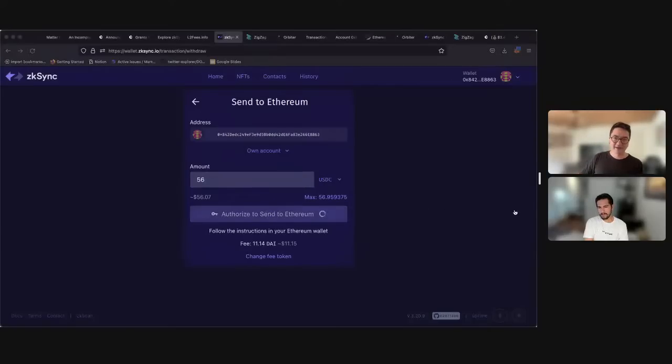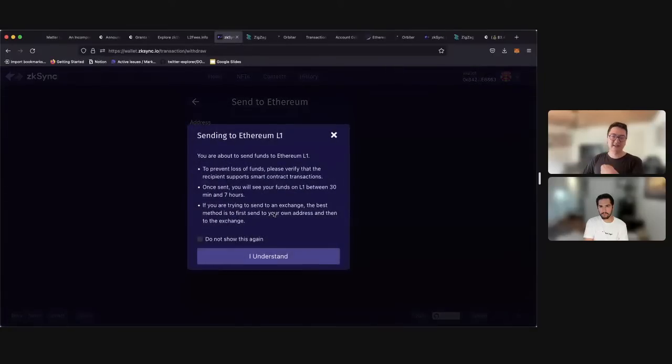Again, here I have a MetaMask window that pops up. You don't see it, but I'm just signing the transaction. One transaction is to approve my USDC first, to approve using them. And now I'm sending them back to L1. Important information: once you withdraw your funds from zkSync to L1, it can take between 30 minutes and 7 hours for your funds to arrive.